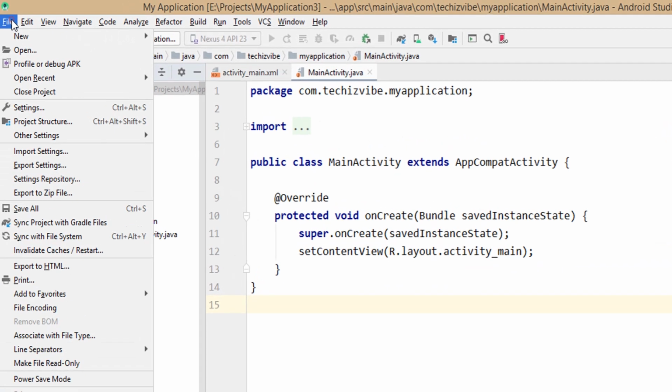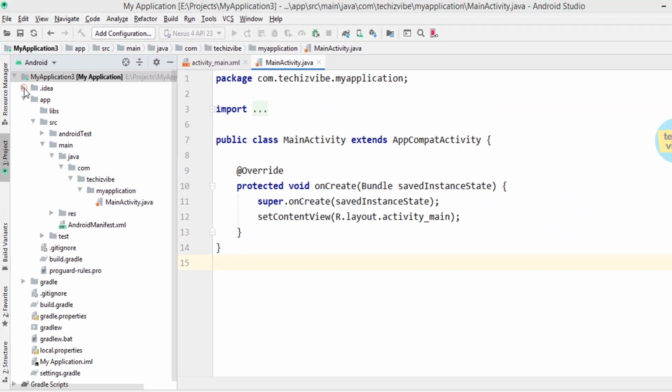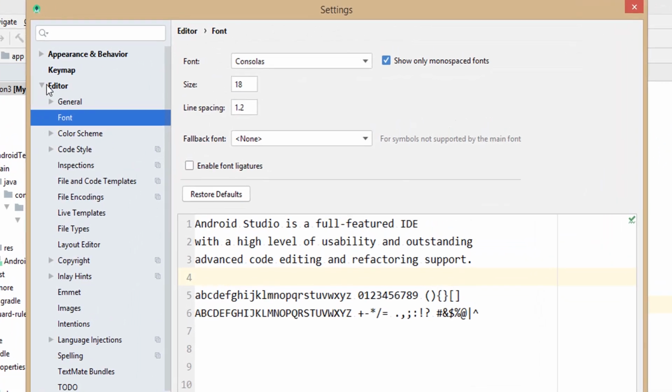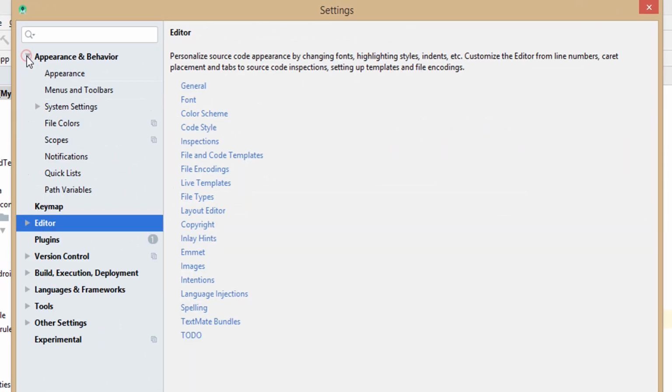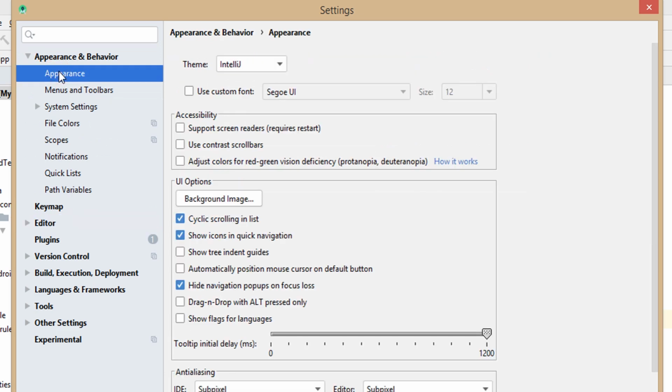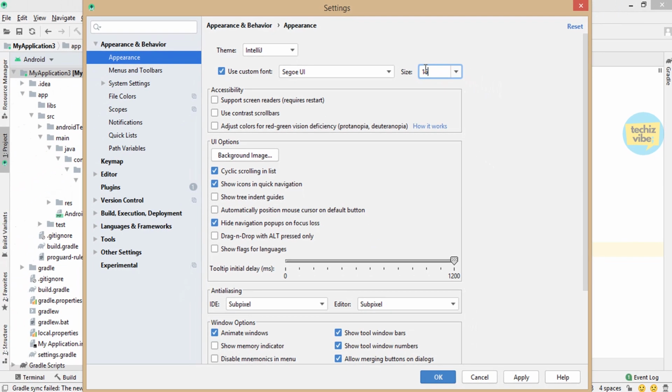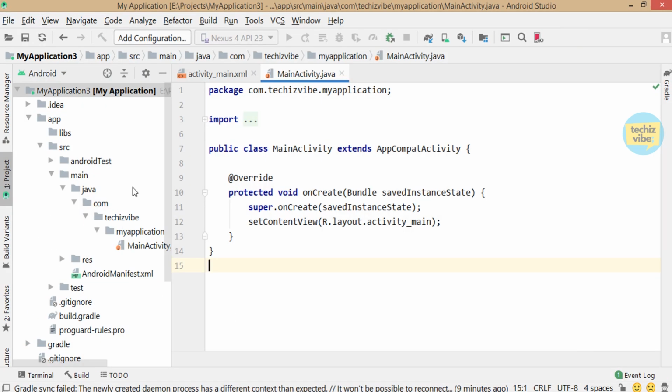For that, click on File, then Settings, click on drop down of Appearance and Behavior, then click on Appearance. Check the checkbox for the custom font. You can change font type if needed. Now I am changing the text size to 16. Then click OK. Now you can see the changes here.